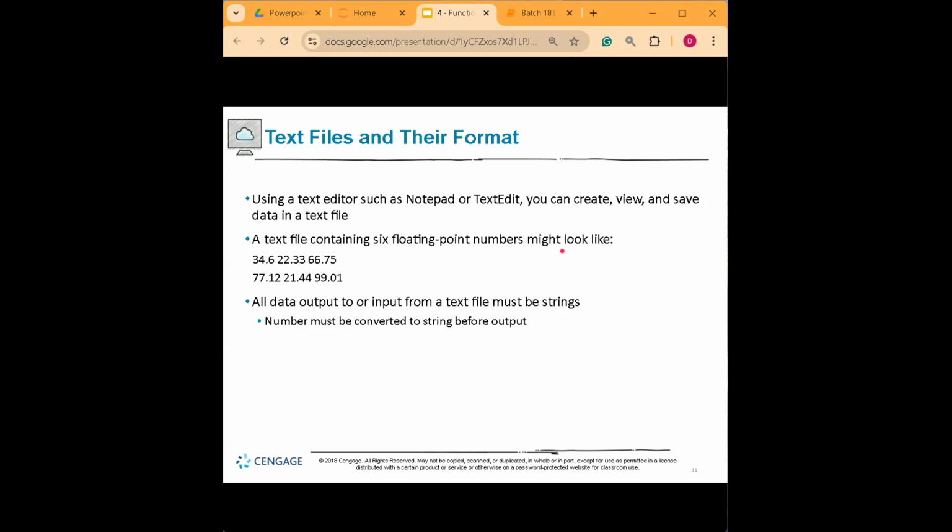All right. So here we have, let's see, using a text editor and create view. This is one thing that you need to remember. All data output to or input from a text file must be strings. So when it says text file, this is just a regular text file from the notepad, those things that you can usually open up with just a notepad, must be strings. So if you have numbers, you must convert that first.